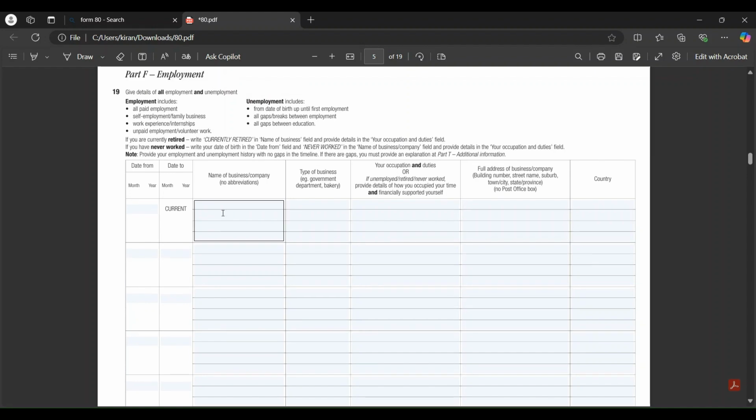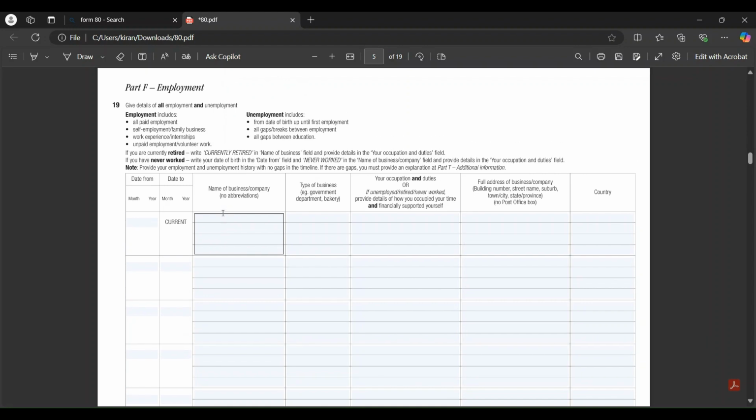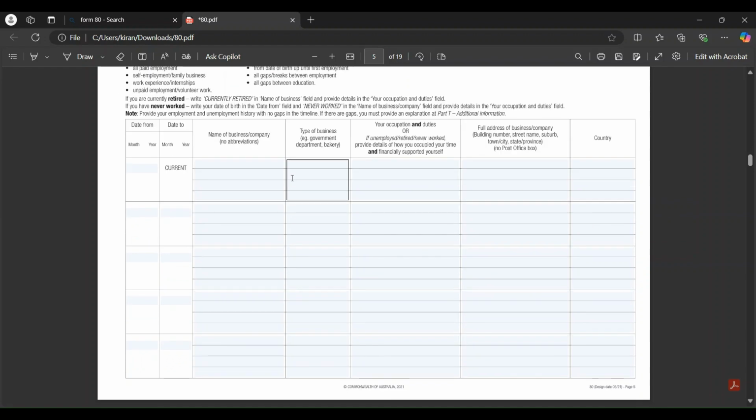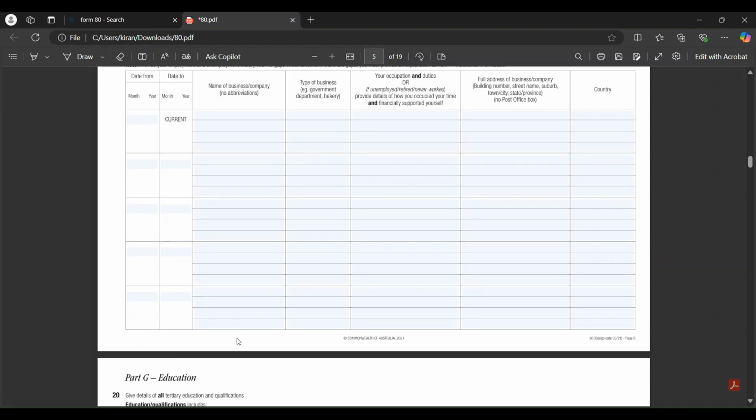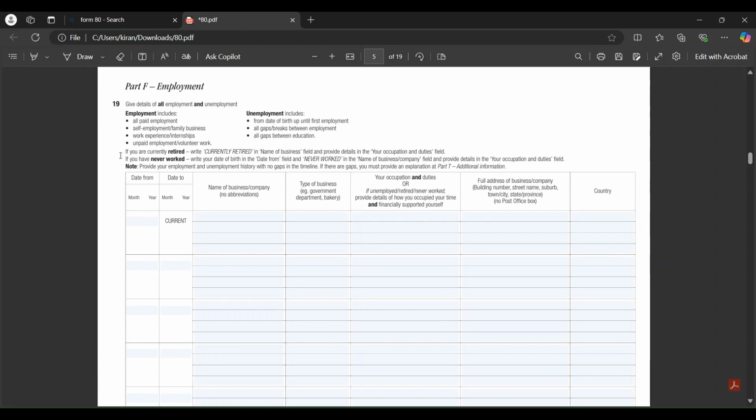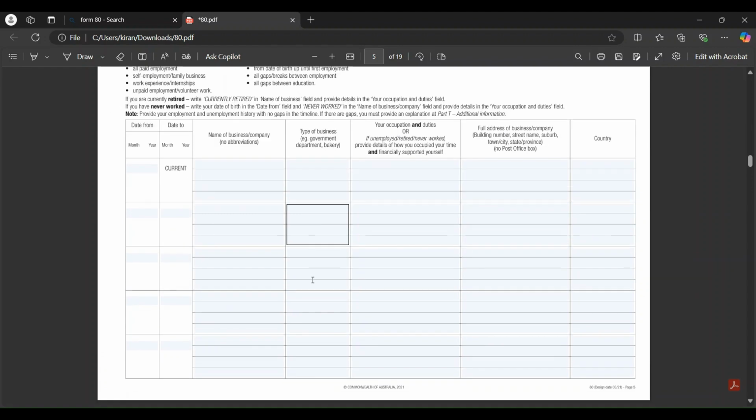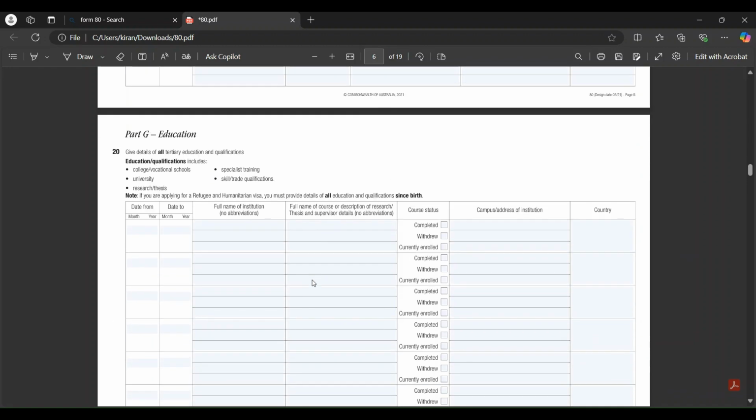So this is for your past 10 years they are asking for, or maybe it's from your birth. Yeah, this is also from your birth. So you have to write down here, and if you run out of space, you have to go to page 19 and write down question number 19 and give the information which is left.